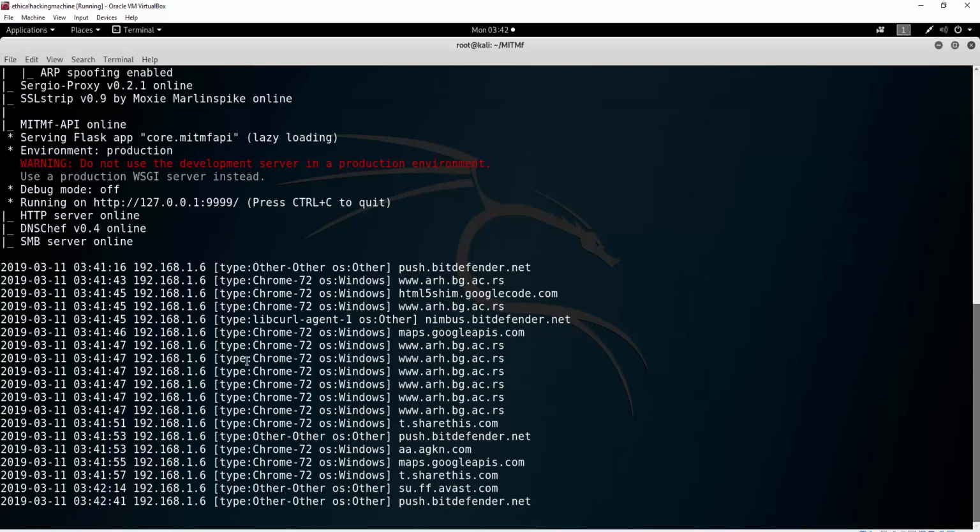Now, for example, if you have a page over HTTP and that page has a login form with username and password, and anyone on the local network types their login username and password there, it will be visible in the output of our ARP spoofing attack. So we will have the username and password printed out right here.